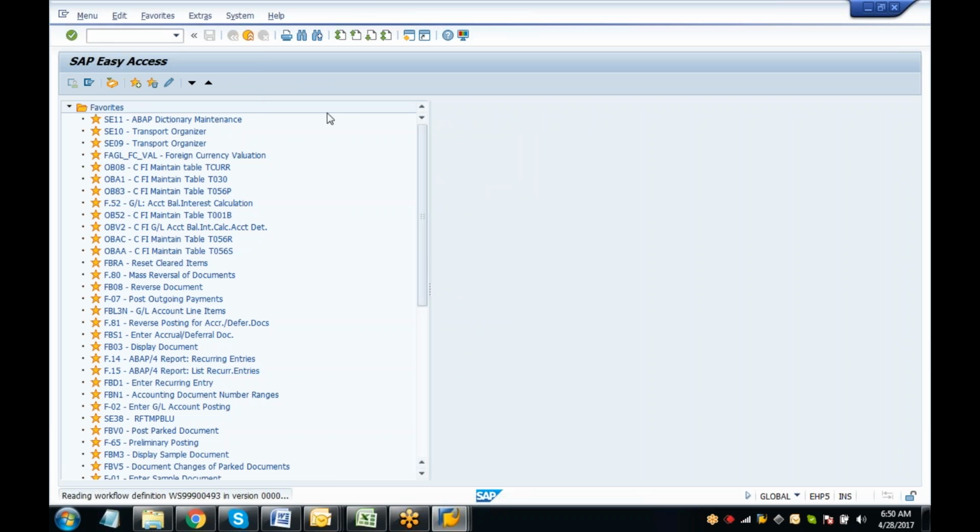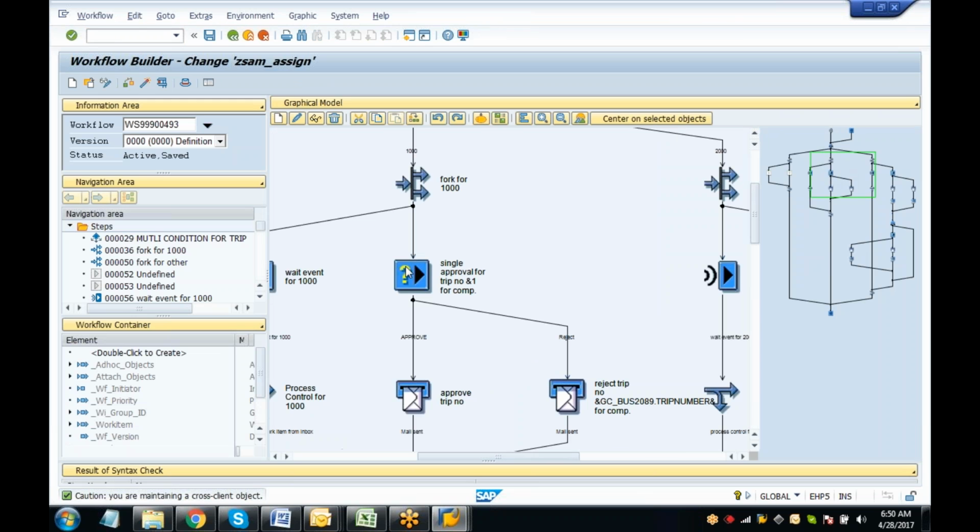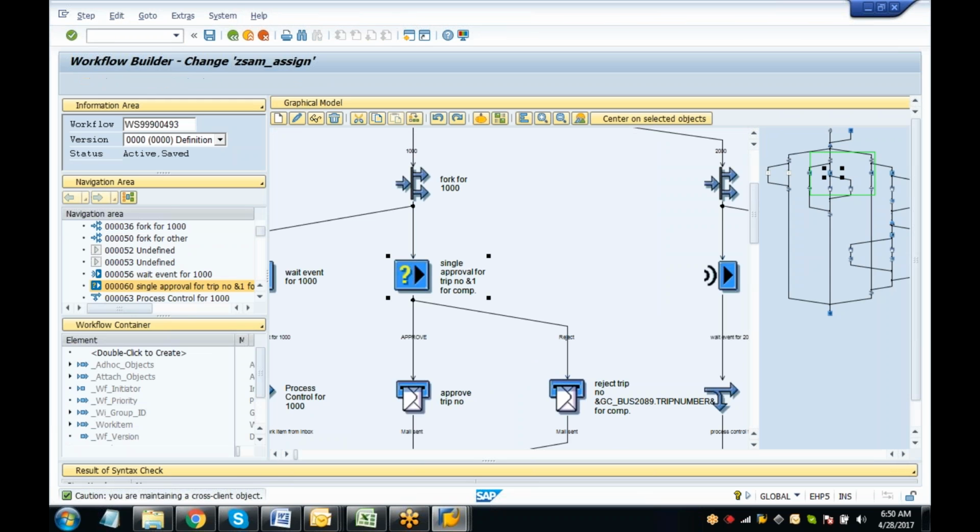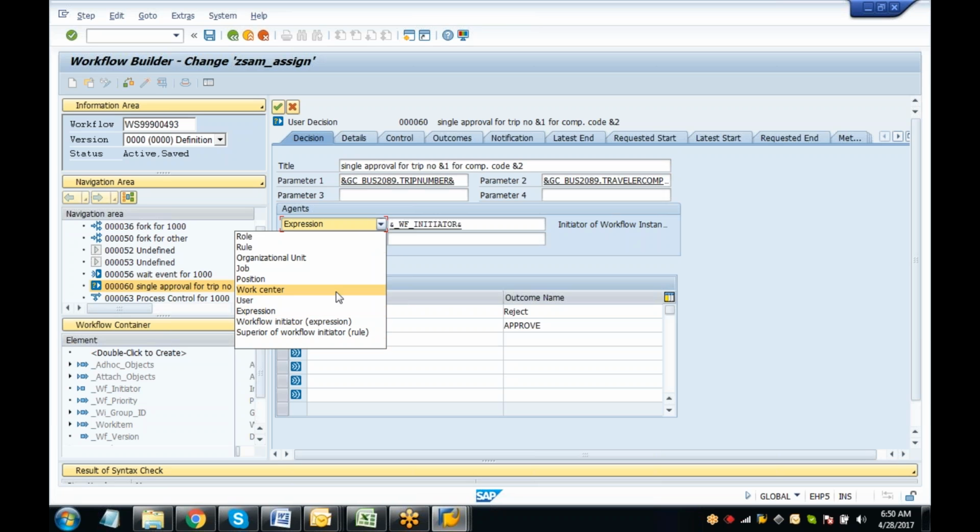Okay, there are different types of agents. If you see this user decision step, you can see these are the types of agents. We can get the agents by using the role, argument, job, positions, work center, user expression, or initiator, and superior. So in these many ways we can get the agents into the workflow. We are going to work on each and every type: how to use the rule, or argument, positions.